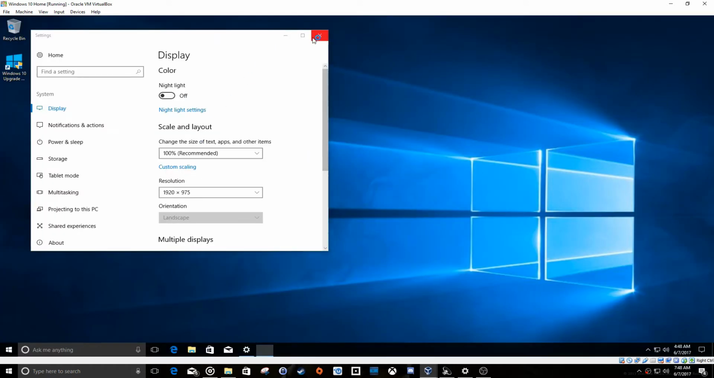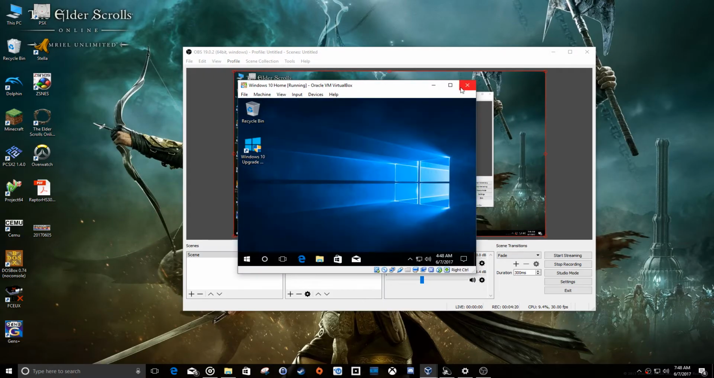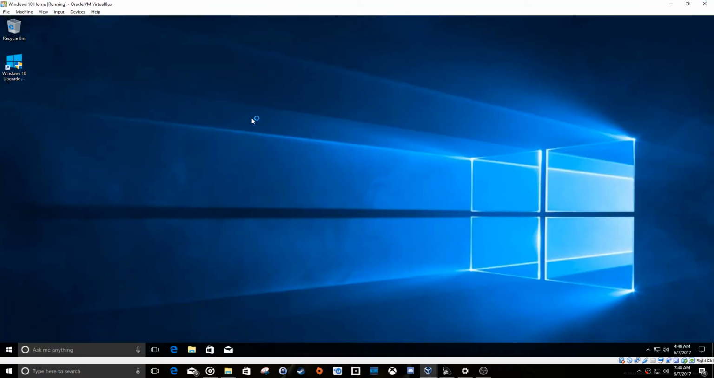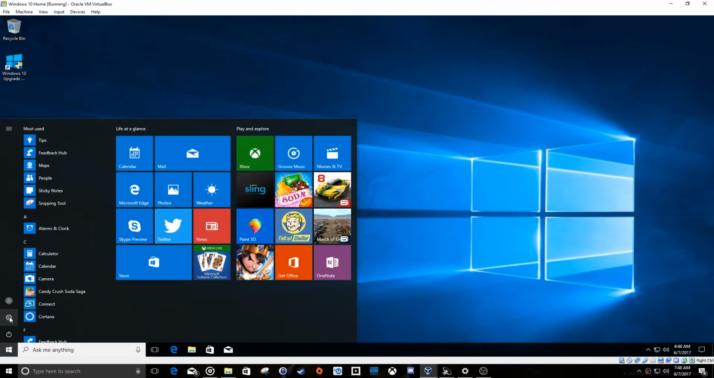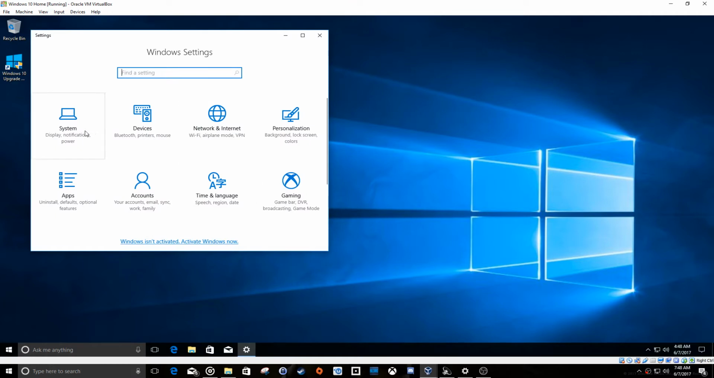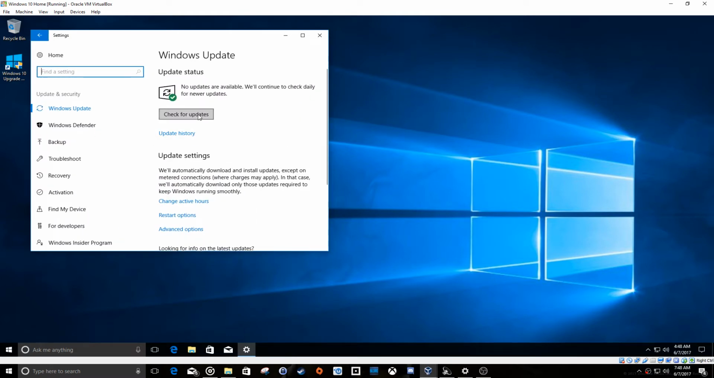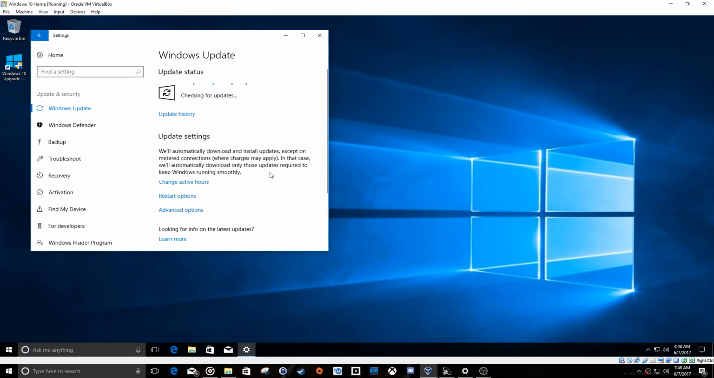There it goes. It just took a minute to pick up. Alright, so now when we do this, bam. Okay, so it does have the display driver installed properly. So now we're going to go to the settings here and go to Update and security. Check for updates.